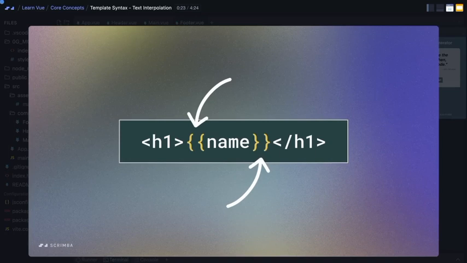Vue uses a HTML-based syntax that lets us bind data, such as refs, in our components to certain elements of the DOM. You've actually already seen text interpolation in action back in section 1 with this mustache syntax. This is how we can render a ref that we've specified in our component. Let's see it in action.